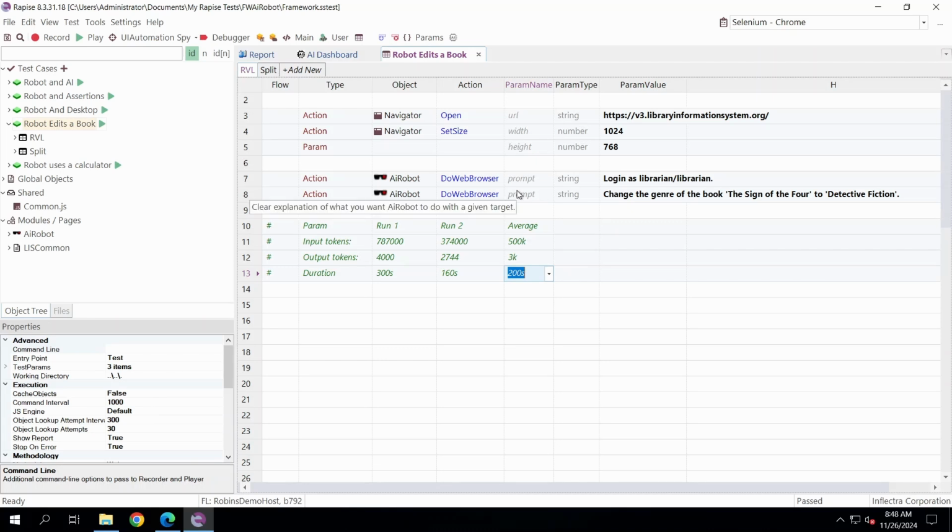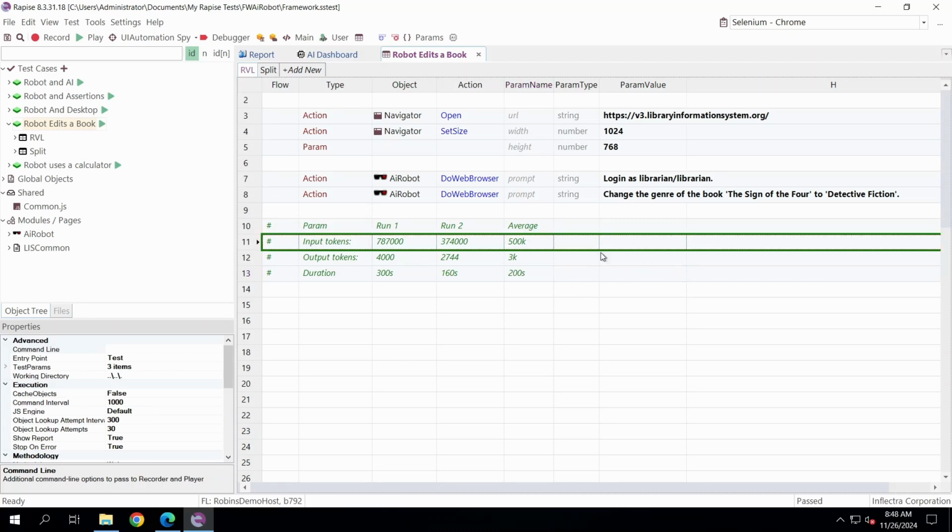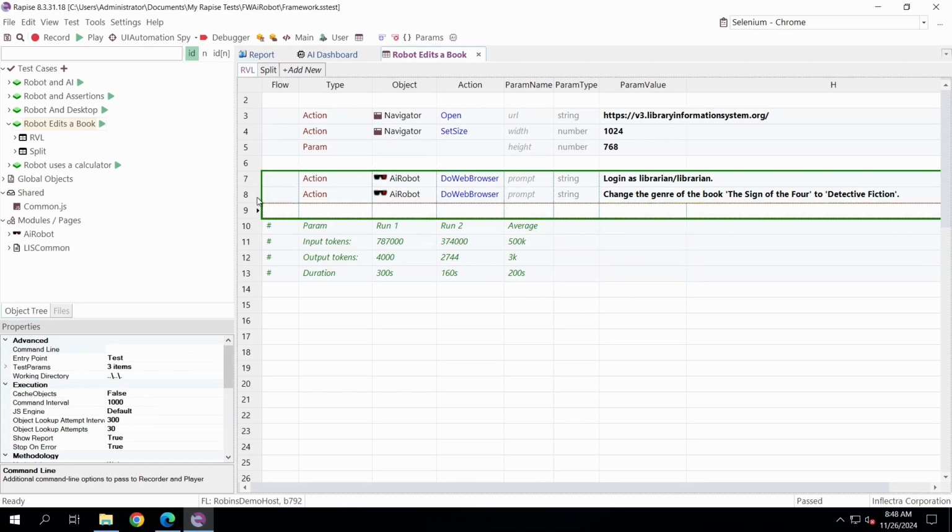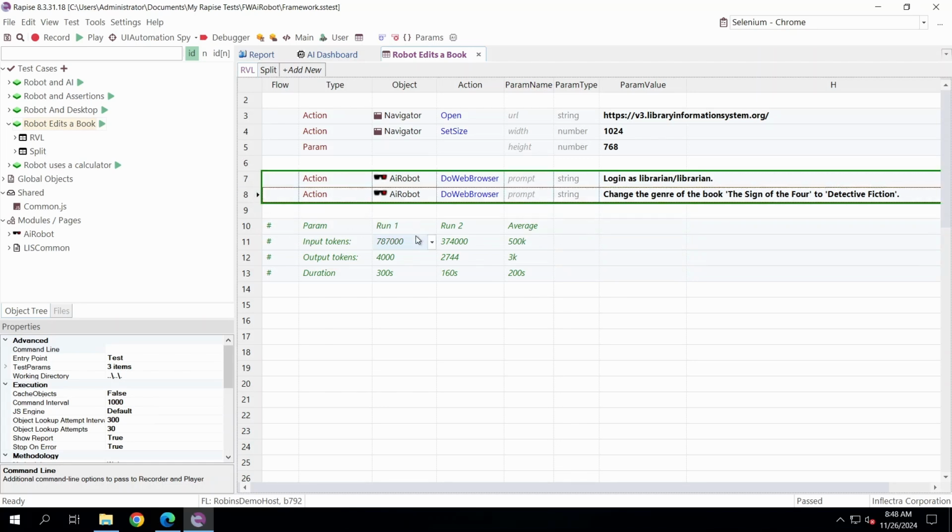So if we look at the pricing, this amount of tokens appears to be pretty expensive, but in return our script is very basic and it's close to exploratory. We are given high-level instructions and the AI robot is supposed to figure out by itself what needs to be done.